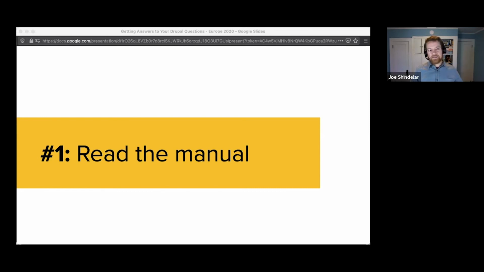And honestly, I think this is true both for people who have been doing Drupal for just a couple of weeks and are just getting started, but also for those of us who have been doing this for years. Demonstrating that you're willing to read the manual is an important first step to getting answers to your questions.